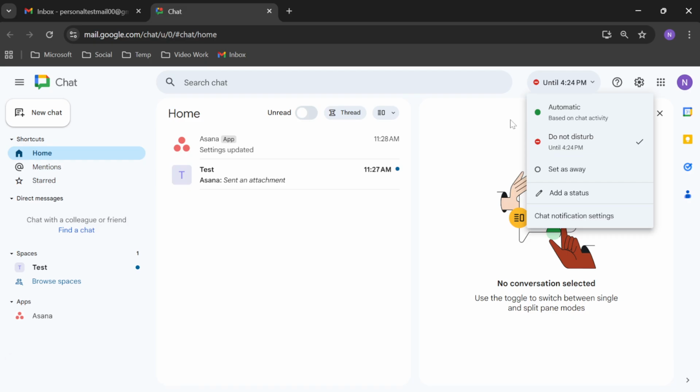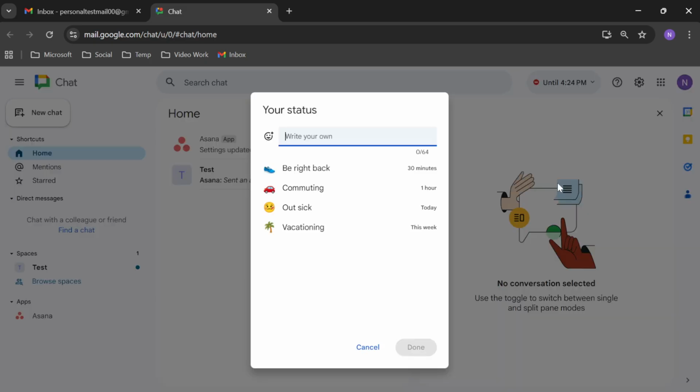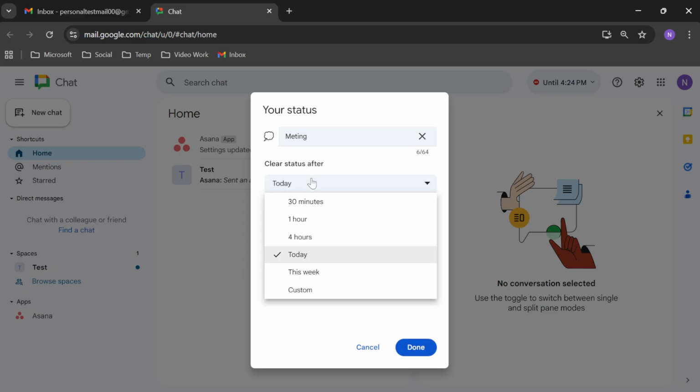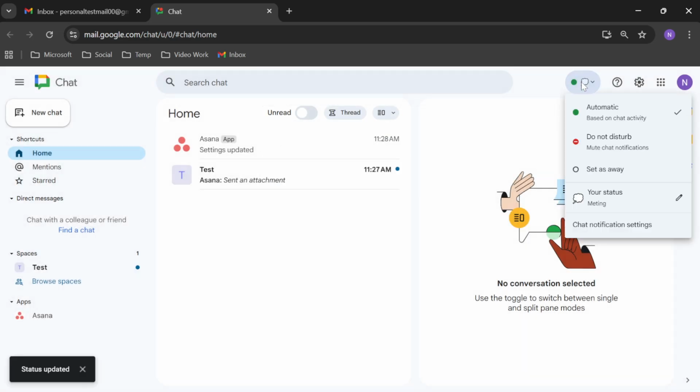To complete the setup, consider adding a custom status like in a meeting or out for lunch to give others more context about your availability. And that's it. You've just learned how to manage your presence on Google Chat, a smart way to stay productive and accessible.